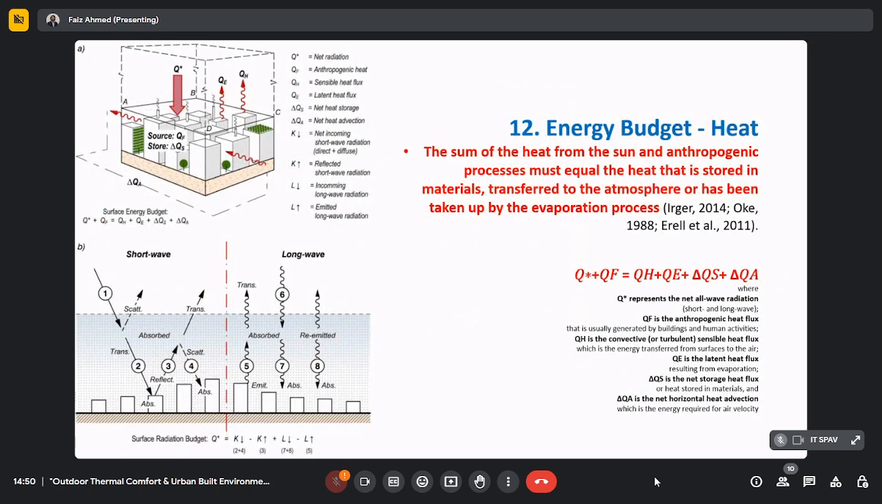The second part of understanding that is required when we talk about building is the energy balance that takes place in the urban environment. Okay, what happens to all the heat that we receive in an urban environment? Where does it get stored? How much is getting stored, and how much is getting reflected back?